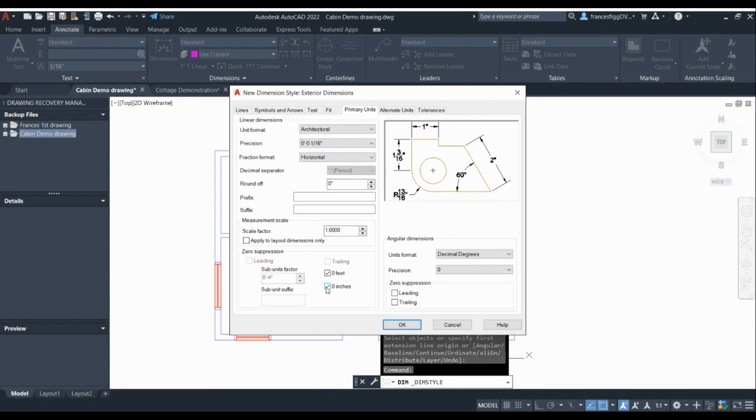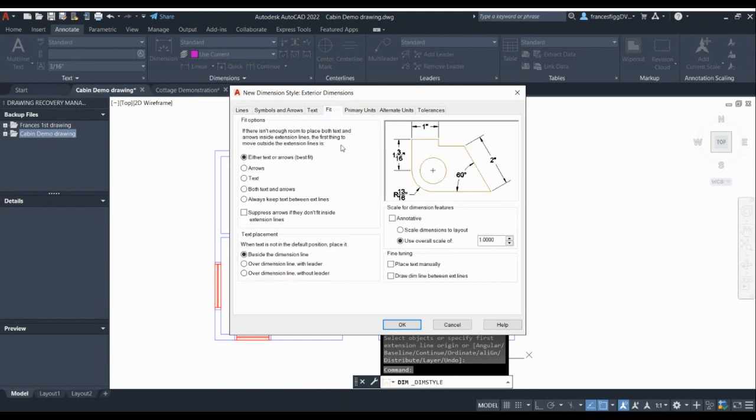We're going to take off 0 suppression on inches, so instead of saying just 1 feet, it'll say 1 feet 0 inches. Then we're going to go to Fit, Text Placement over the dimension line.